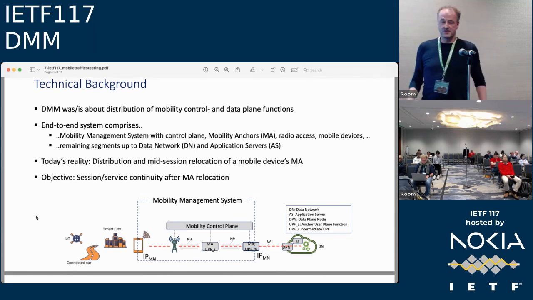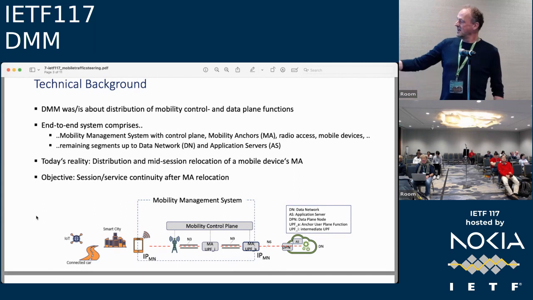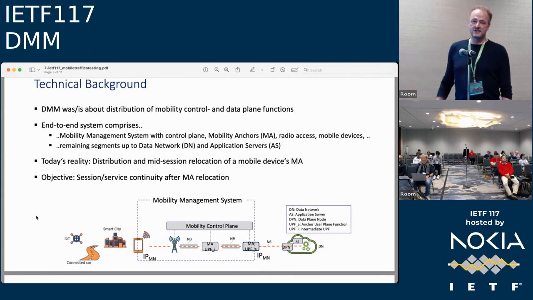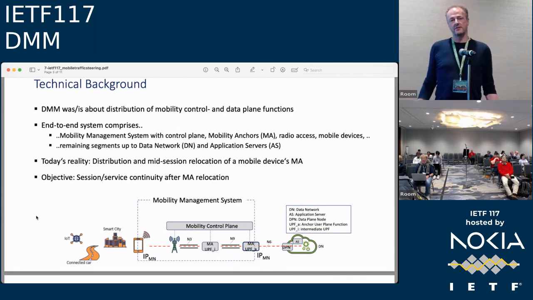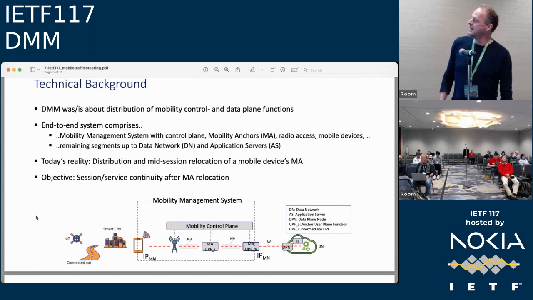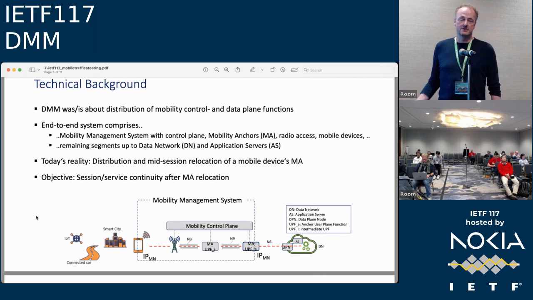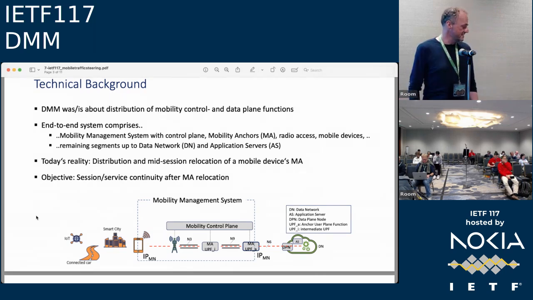So if we want to have service continuity, we need to see on this remaining path, the N6 reference point, how to treat the traffic there, and how we can steer the traffic in case such a relocation and change in the mobility domain happens. So the objective here is session and service continuity after mobility anchor relocation. Next slide, please.